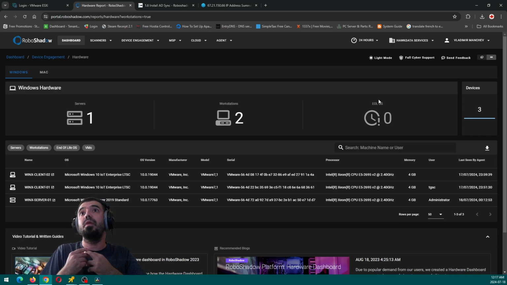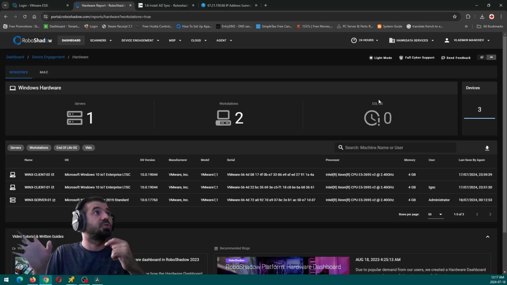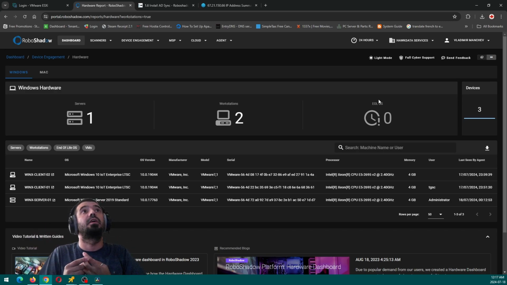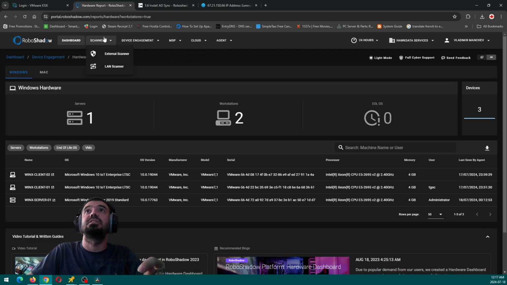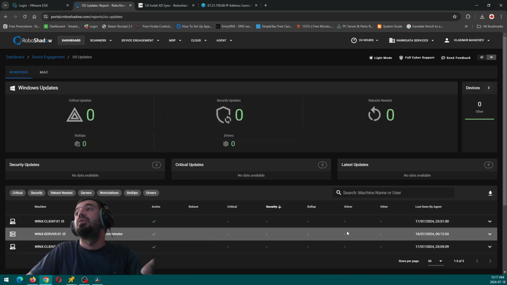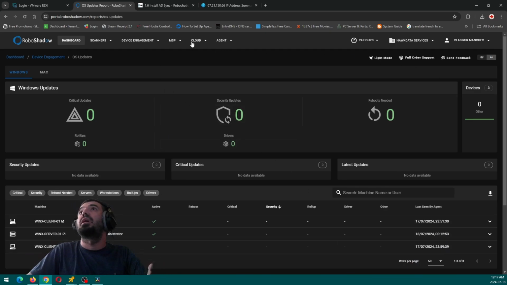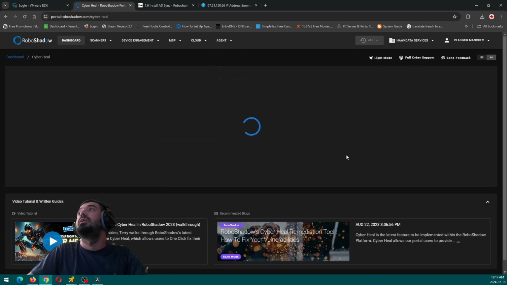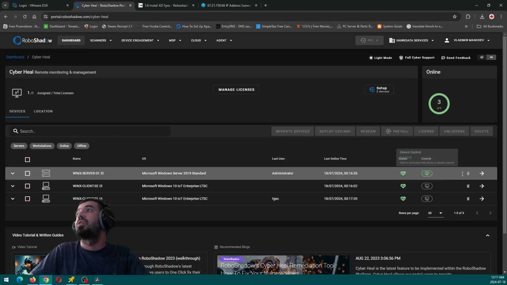And in all honesty, for those of you who are looking for just a reporting tool and something that can engage a little bit better in terms of reporting for your devices, this is the go-to. You can scan, and if you have the paid license, you can apply OS updates remotely. I still have to see how this works with the remote access.